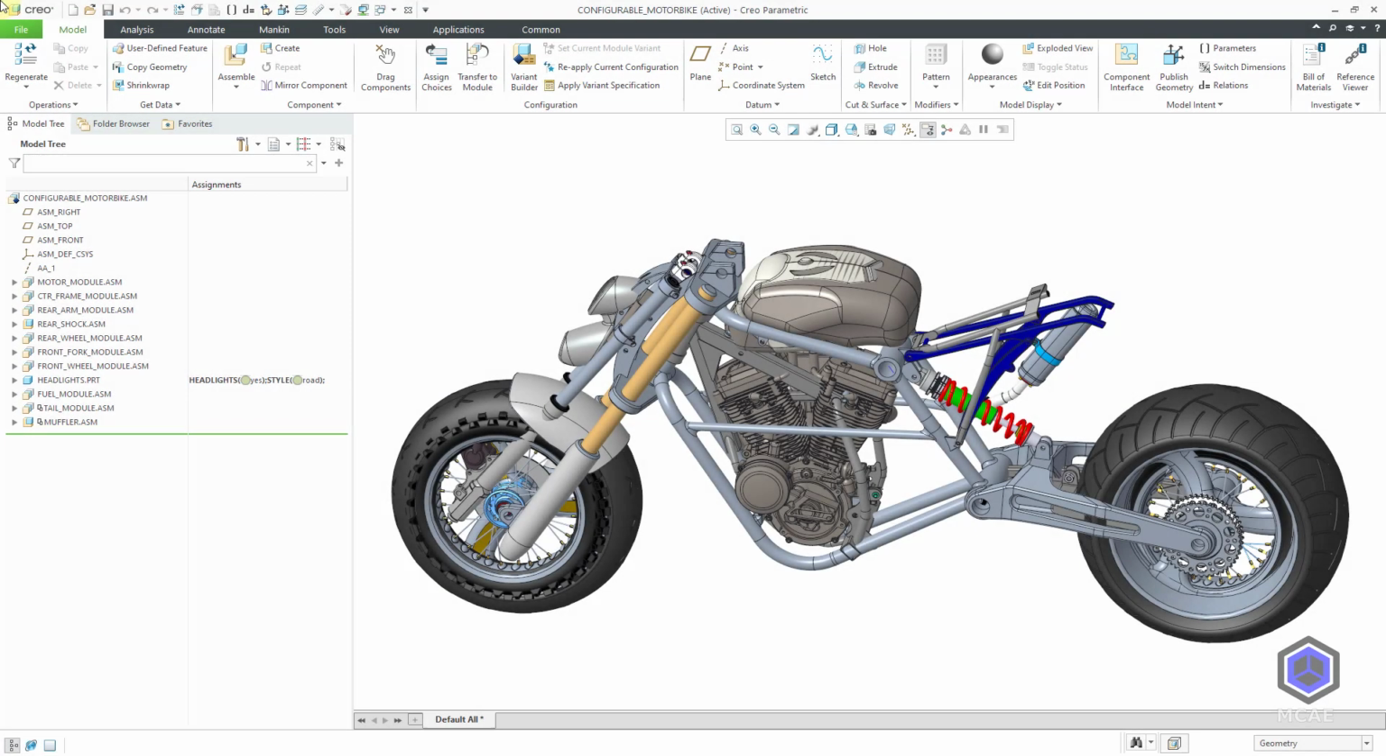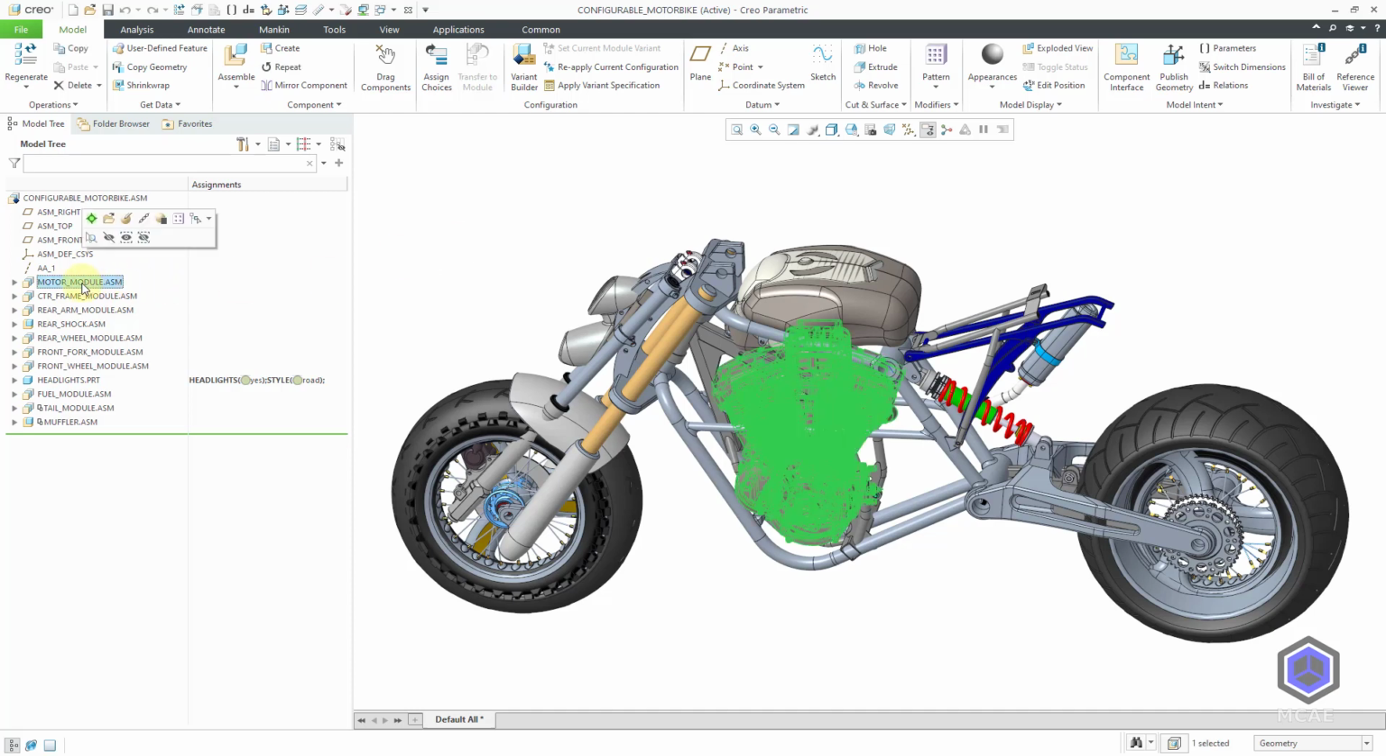In Creo Parametric, the Options Modeler module supports a configure-to-order manufacturing strategy. I've used this data set in a few videos, and I want to show you how I would actually create this configurable motorbike. Not the whole thing, but just some of the modules in here and how to kick off the product. First, this one starts off with the motor module.